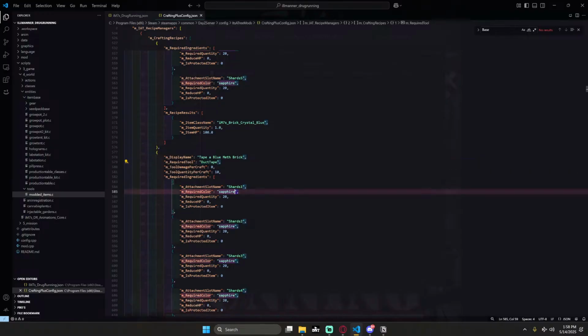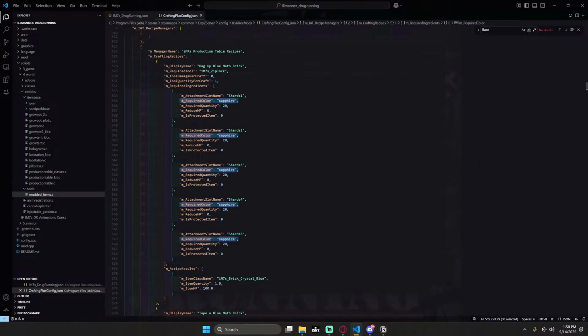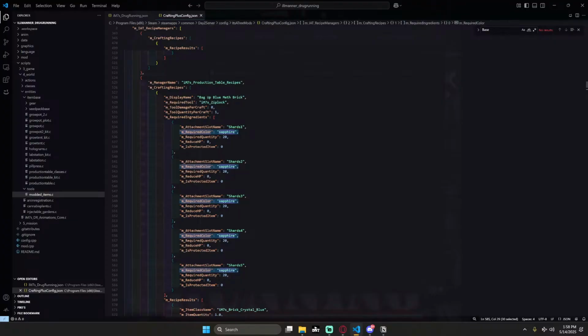You guys don't need to worry about the required color. Keep that as is. I wouldn't recommend changing that unless you don't want a recipe to work. But down here you can define how many, for this example would be to bag up blue meth brick. So in here you can define how many shards it requires in each slot in order to produce a brick.